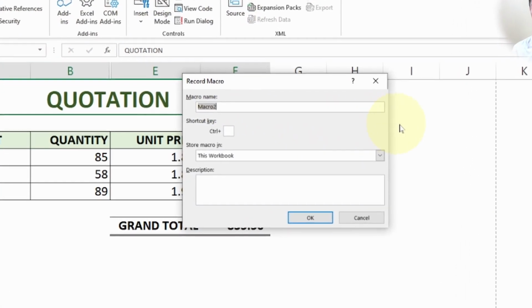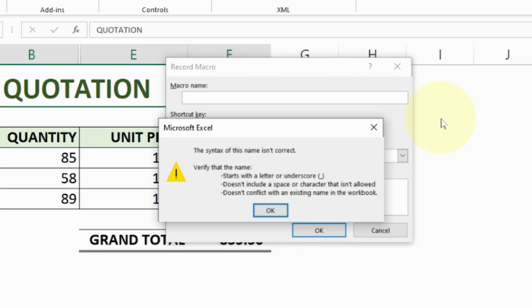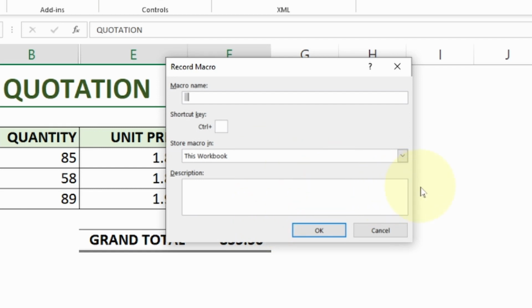Inside here, I want to give it a meaningful name. If, let's say, I give a wrong name, something with a space, I press enter, and it will give you the guideline on what the meaningful names are. You must start with a letter, that means A to Z, or start with an underscore. At the same time, do not have a space or characters that are not permitted, for example a question mark or dollar sign, and do not clash with an existing name. So now I just press OK.